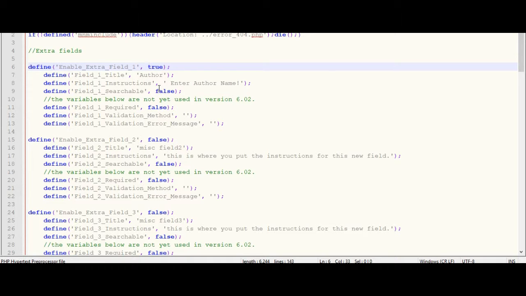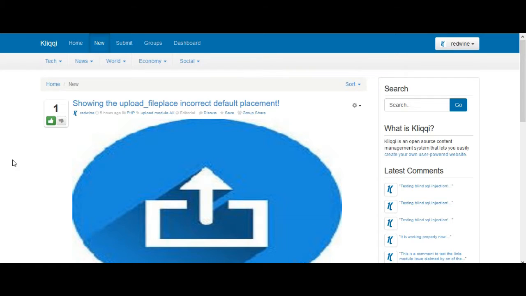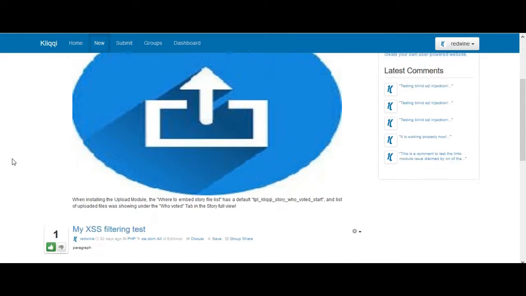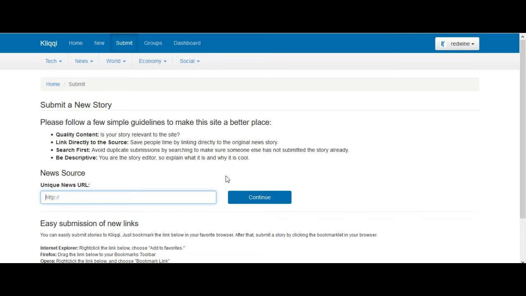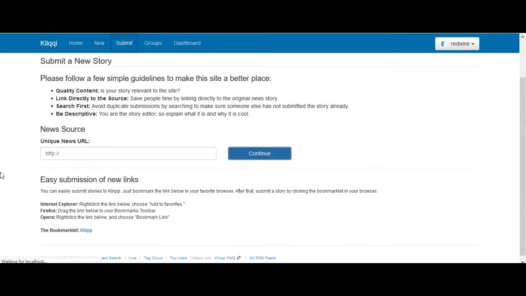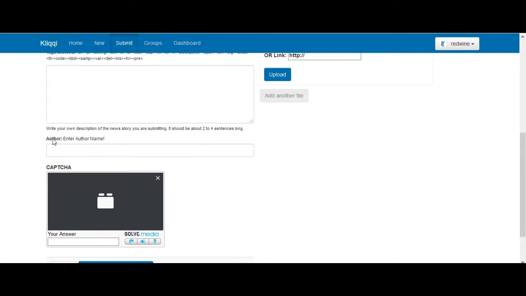So once you set this, the second step, you are ready now. When you go and submit, let's go to submit. You will see that the field that we just edited to use is already there now. So that's the title of the field, the instructions, and the field itself.